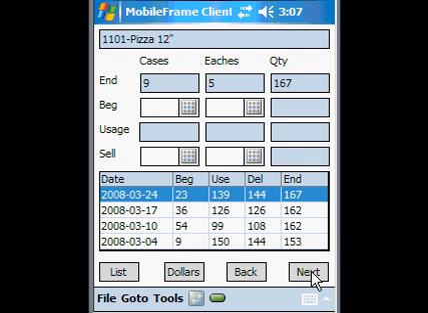Okay, now this screen right here, notice the 167 at the top. That's the ending inventory when we left last time. If you look down this bottom grid, you'll see the last time we serviced this account was on 3/24, and there's the ending of 167. We counted 23 when we walked in the store, which gave us a usage for the previous week of 139. We delivered 144, which left us with 167, and you can see the history.